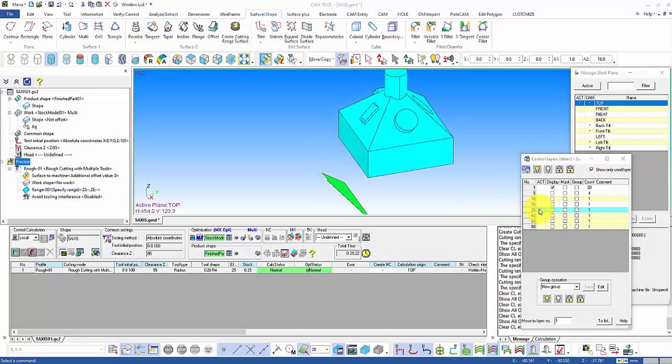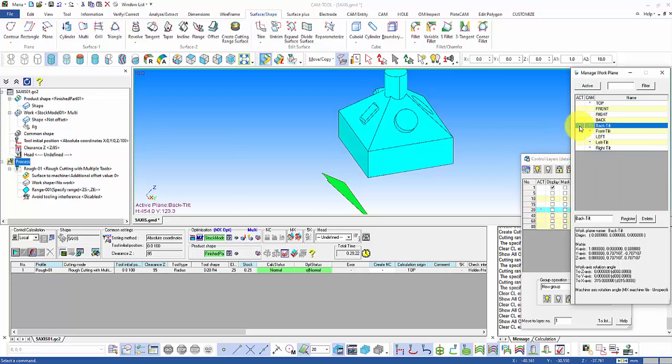Now I am ready to create my first 3+2 program. I will switch to the back tilt work plane, and I will make this program as I normally would make a 3-axis program.